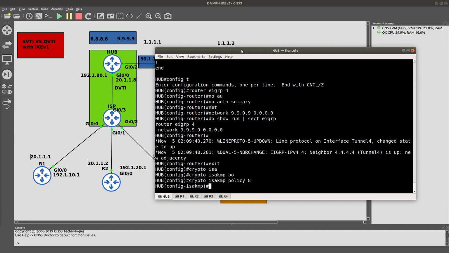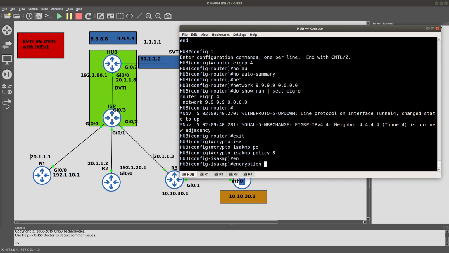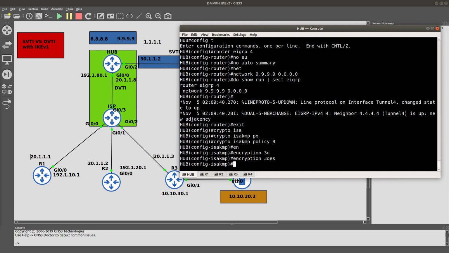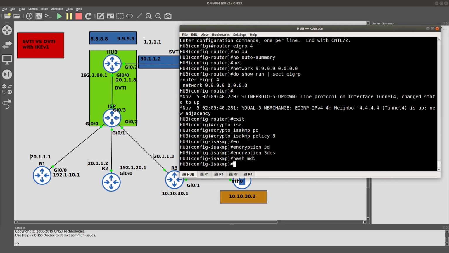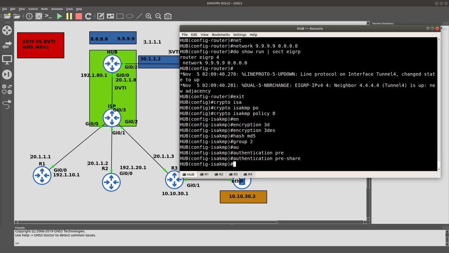Good. So, crypto ISAKMP policy 8, and this one is going to be for the DVTI. Okay, we have to provide the encryption. We are going to use 3DES. Hashing is going to be MD5. The Diffie-Hellman group is going to be group number 2. And for authentication, we are going to use a pre-shared key.